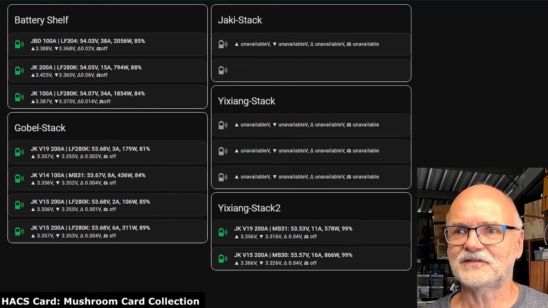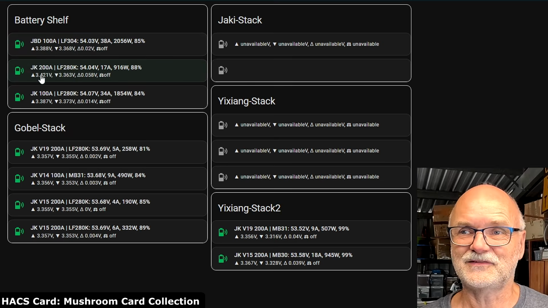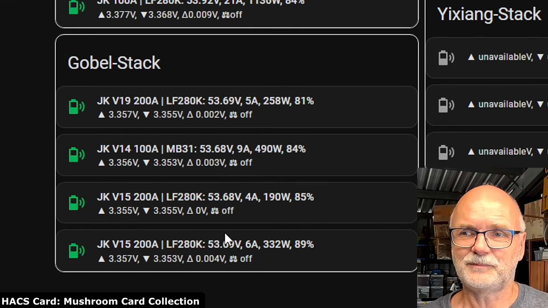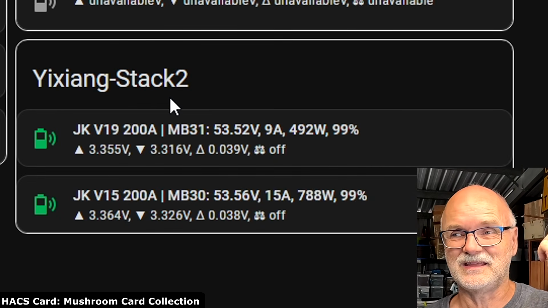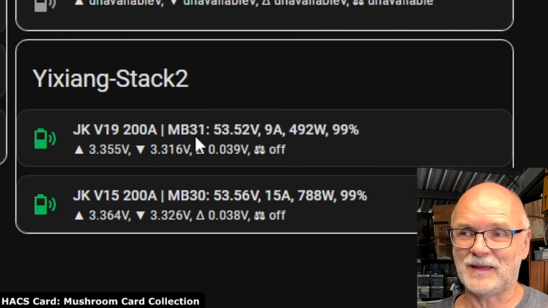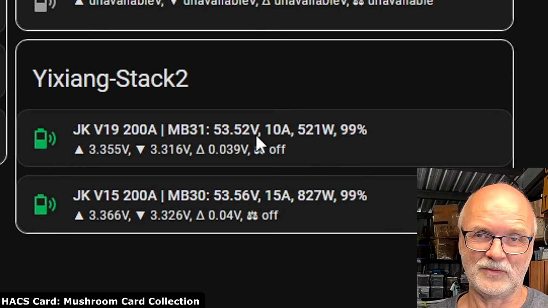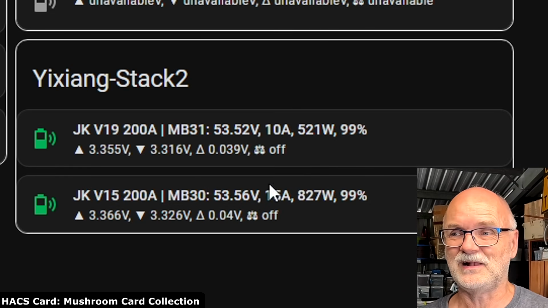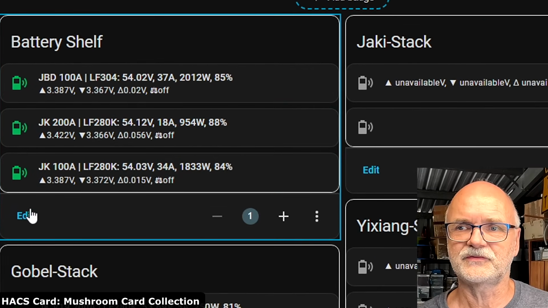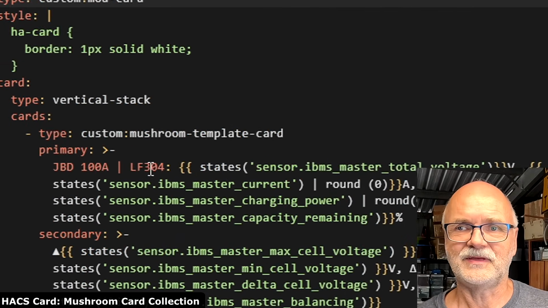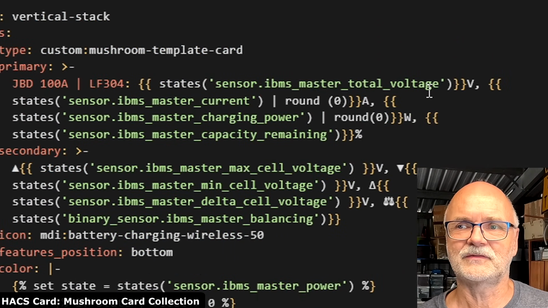And we also have seen this dashboard here. This gives me the overview of the additional batteries I have connected, plus the battery shelf up here. I've got the Google Power Stack connected at the moment, and a Yishi Yang 2 stack, which contains the MB30 batteries and the MB31 in the do-it-yourself box from the last video. So these are in parallel as well now, charging up. And for this here I have used the Mushroom template card as well. And then I basically display all the sensors in one row: the voltage, the current, the charging power and the capacity remaining.